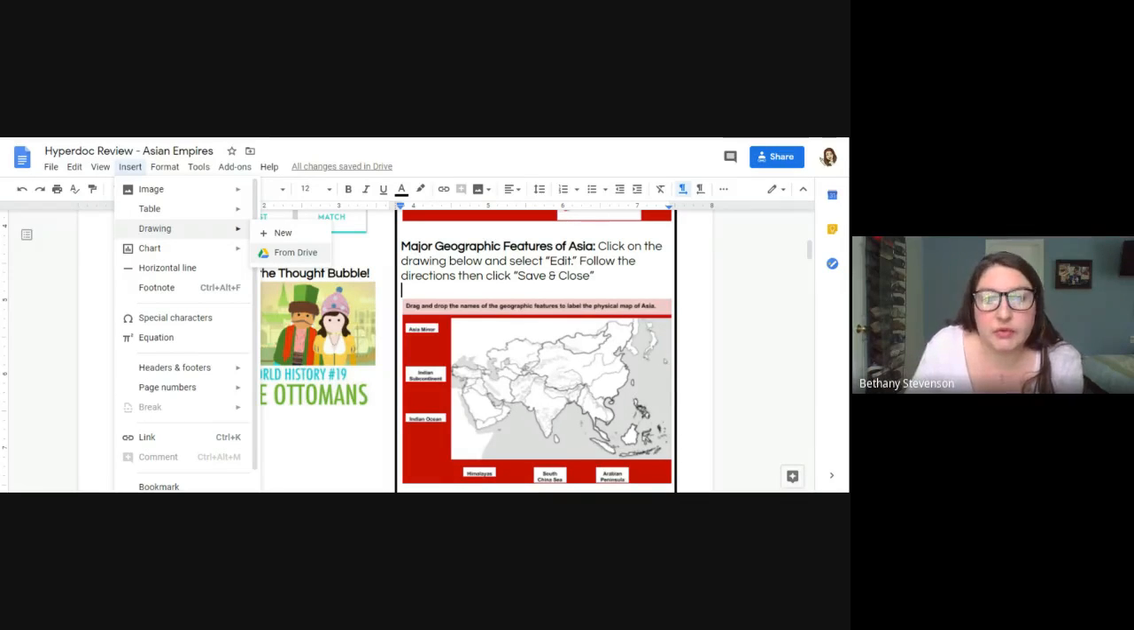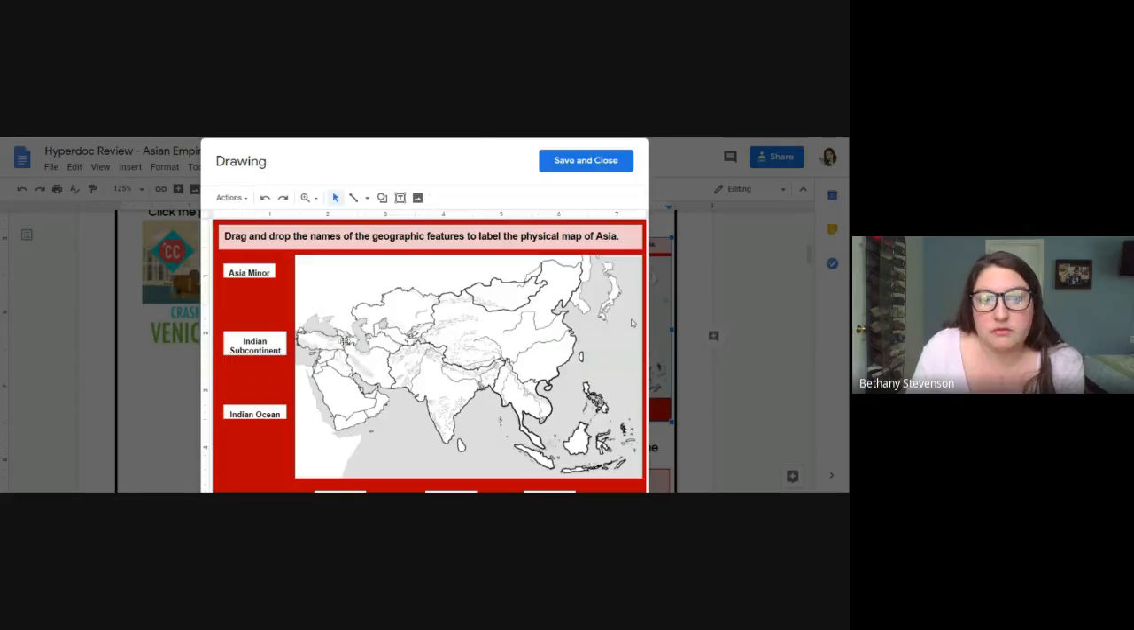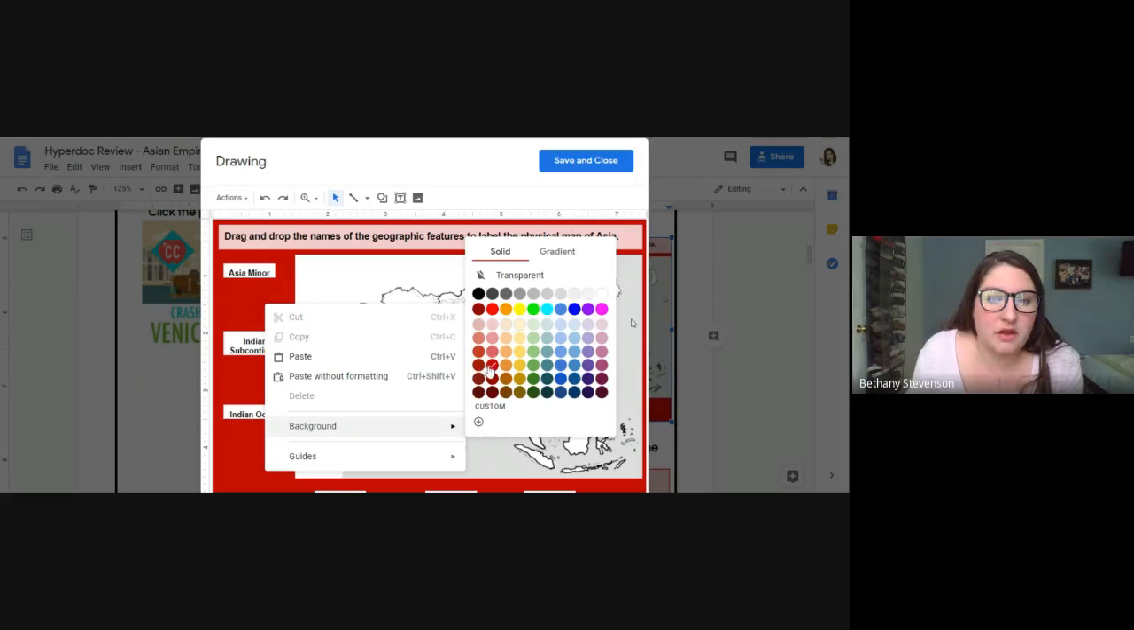So to add a Google Drawing, that's how you do it, by clicking Insert, Drawing, and then New. And then once you've got your drawing, you can make it do whatever you want, in theory. I mean, it can be whatever you want it to be. So I basically just Googled a black and white outline map of Asia, and then I changed the background so it was this red color.